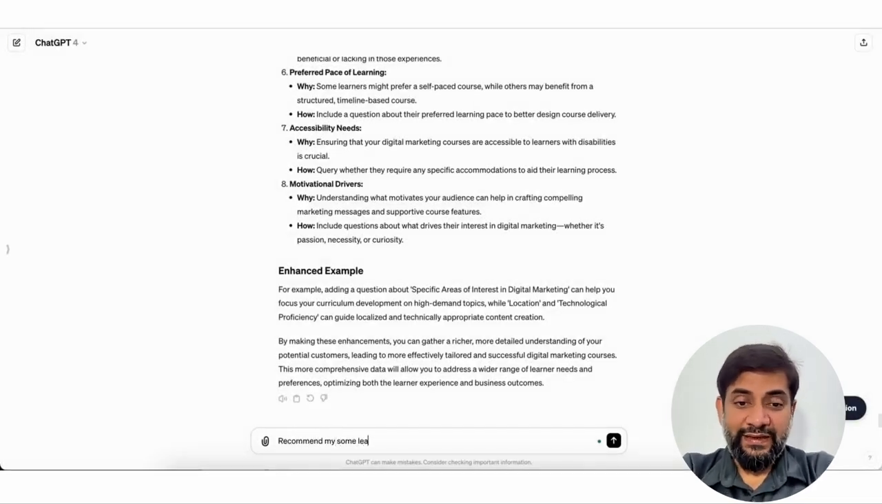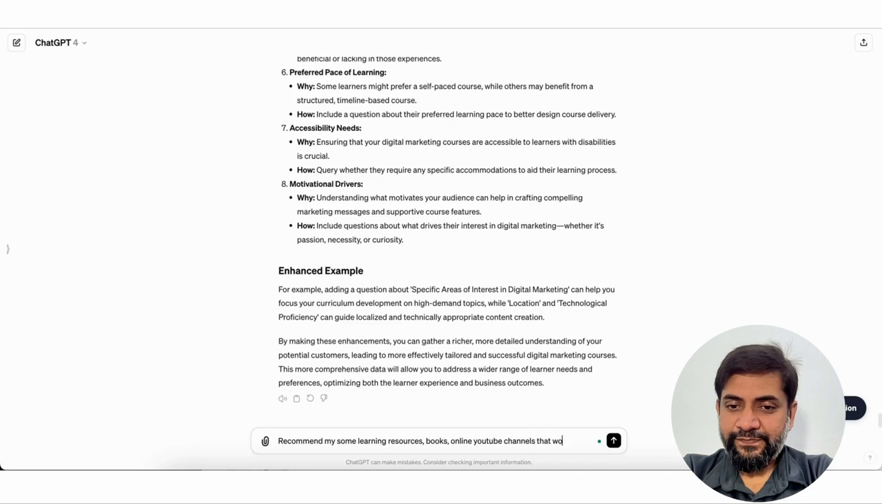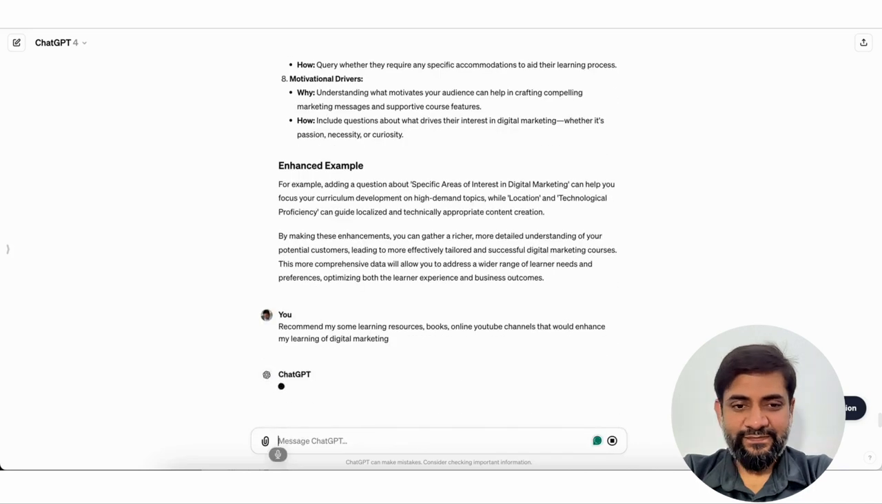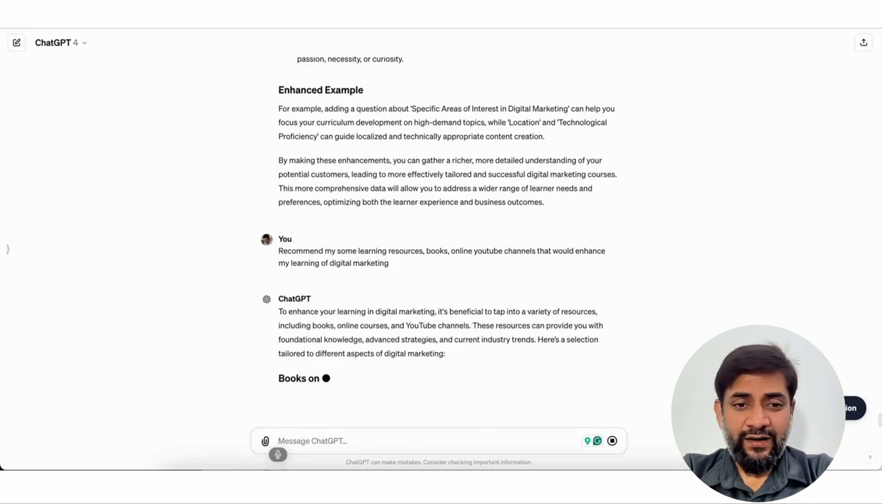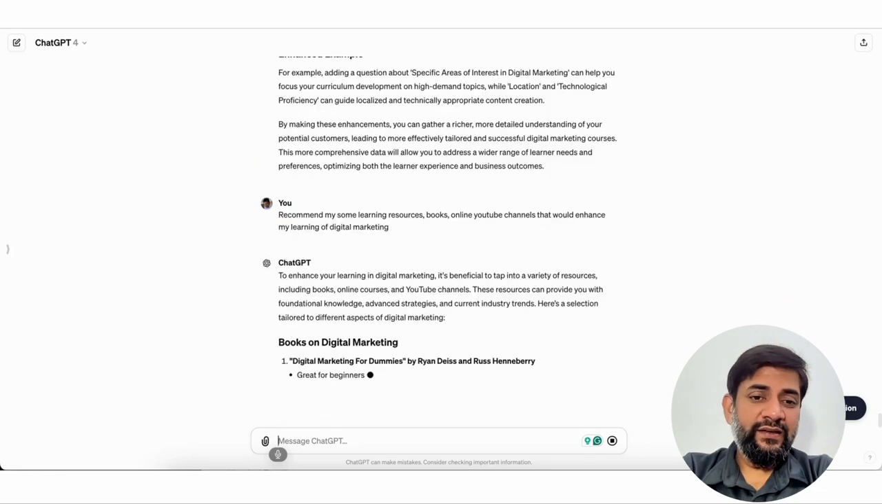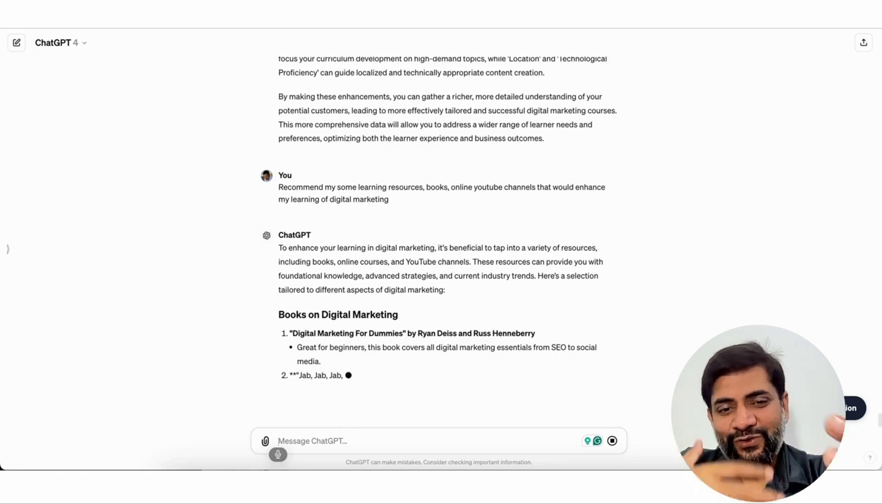Recommend me some learning resources, books, online courses, YouTube channels, and so on, that would enhance my learning journey of digital marketing. To enhance your learning in digital marketing, here are a few books. Digital Marketing for Dummies, it's great for beginners. So it provides you the reasons why you should be reading each book.